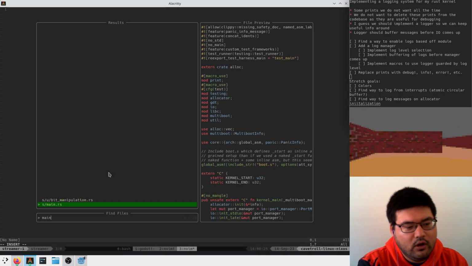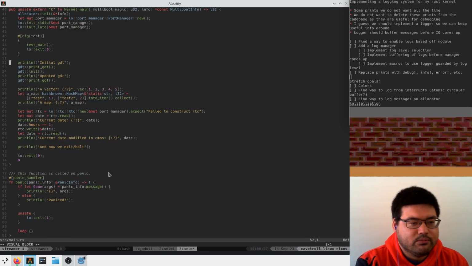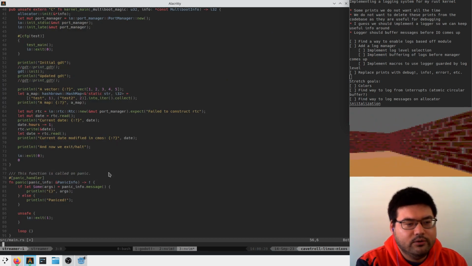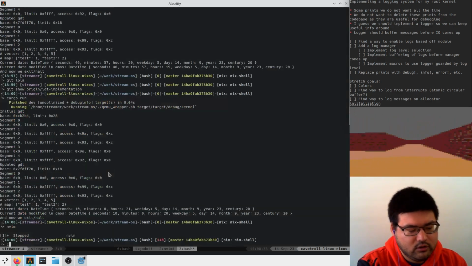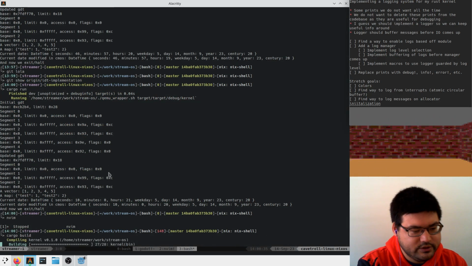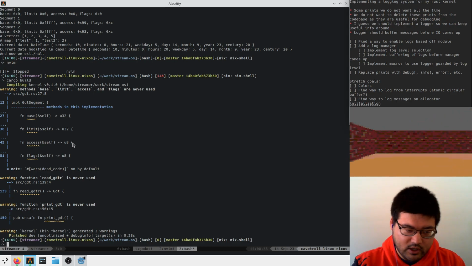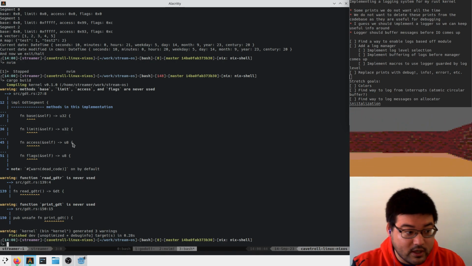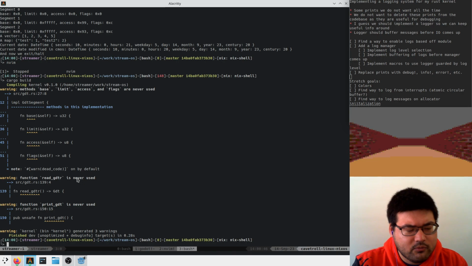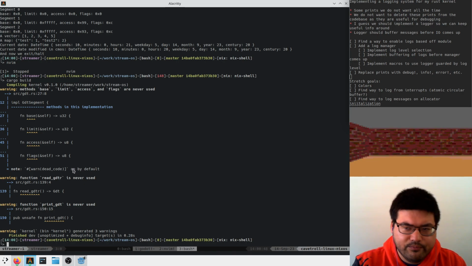So here I have these prints, and if I take them out like this and run build, I get a bunch of warnings: hey, you have all of these things in your code base and they're not used. Why the hell did you make these? Get rid of them, they're dead code. And I kind of want them around in case I want to debug stuff later.